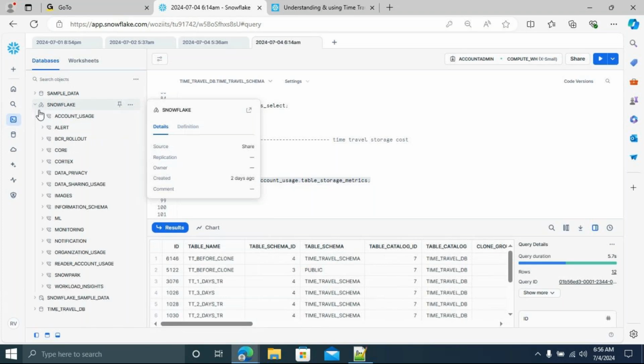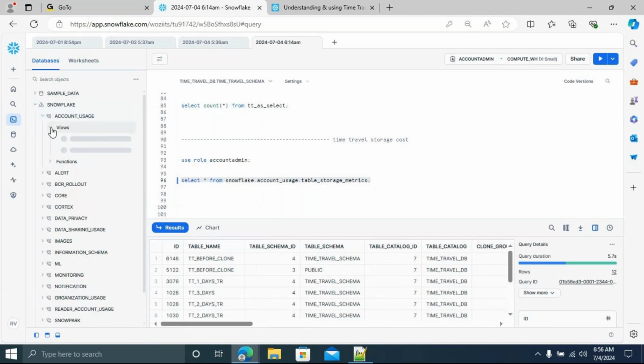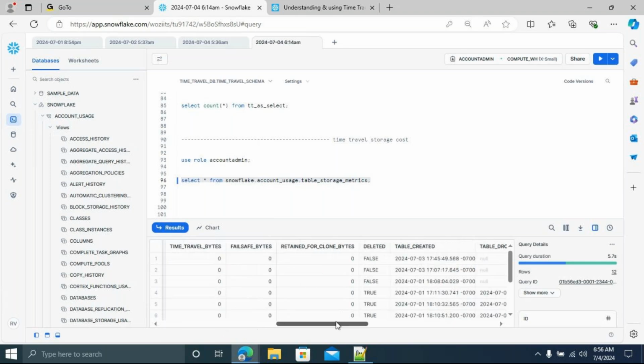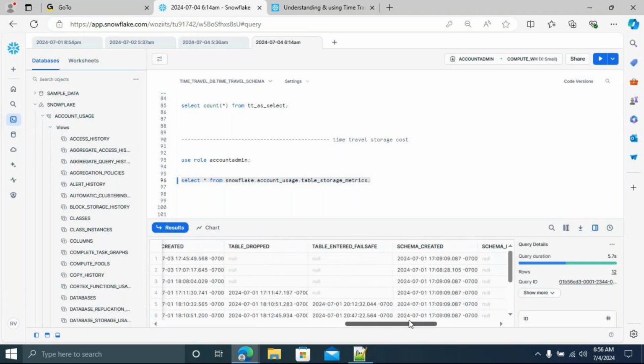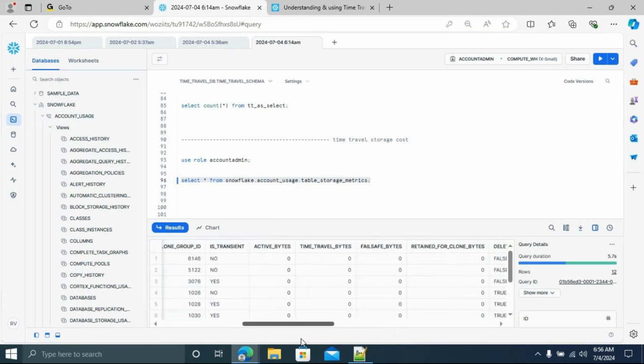I want to go to account usage. In account usage, I have views, and in the views I can find the table storage metrics. From the table storage metrics, what I'm getting is the active bytes, the time travel bytes, and the failsafe bytes. If you add all these things, you will get the total cost.